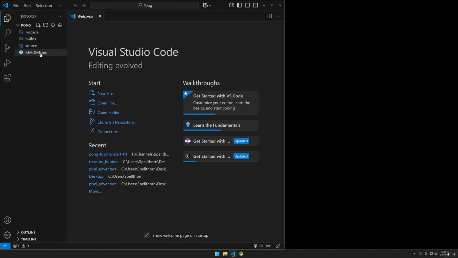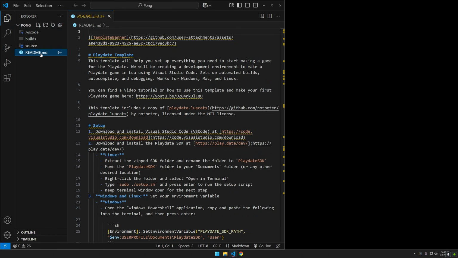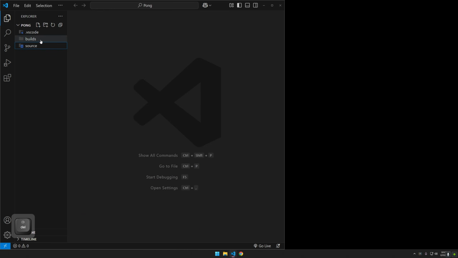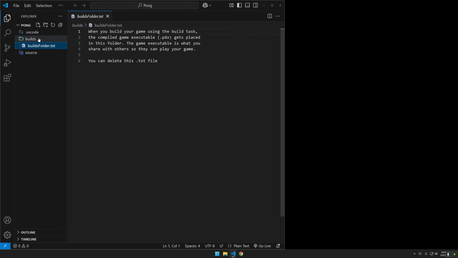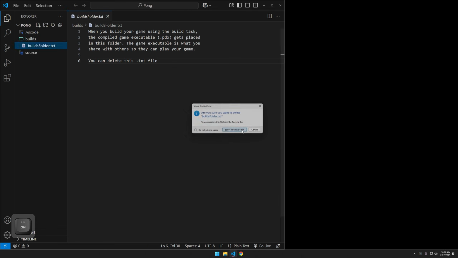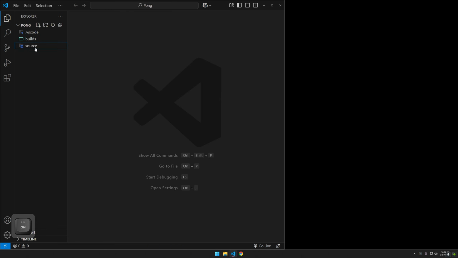Now inside here, there is a README. This is from SquidGod. We can actually delete it. It's just what was on his GitHub page. Move to recycling bin. We can then go into the builds folder and select builds folder.txt. This is where all of our builds will come, and that's what SquidGod is telling us. And we can also delete this file as well. Perfect.